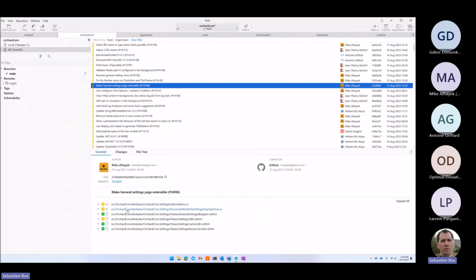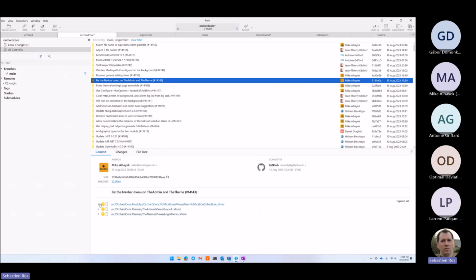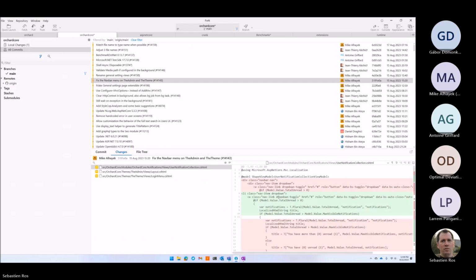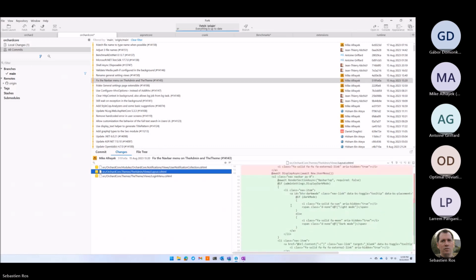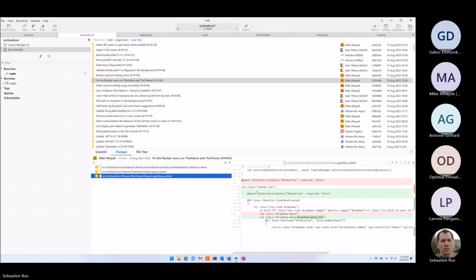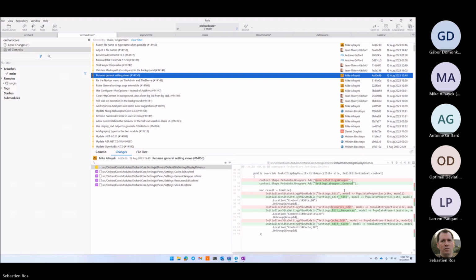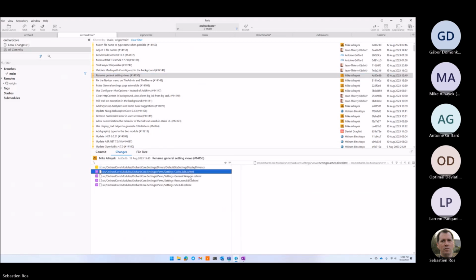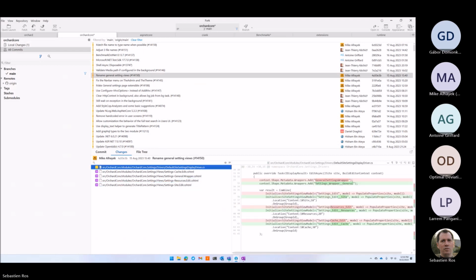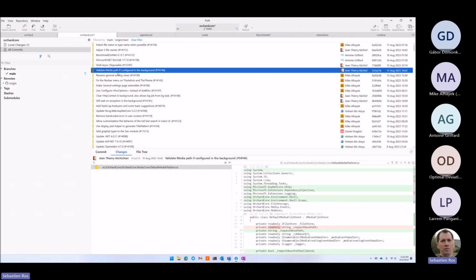Make general settings page extensible. So we talked about it last week during the meeting. Fix the anomaly on the admin. There were some issues and now they are fixed. Which changes the main general settings use. Feature. It's configured in the background.